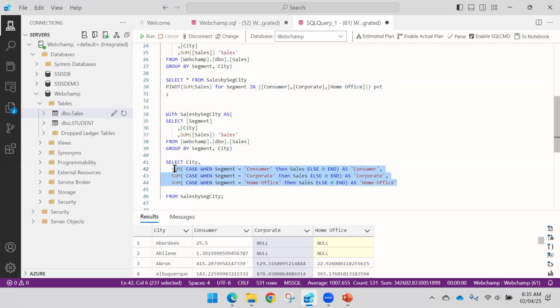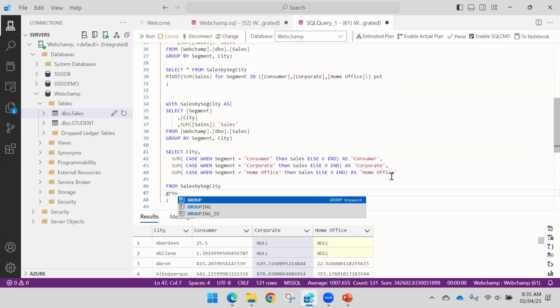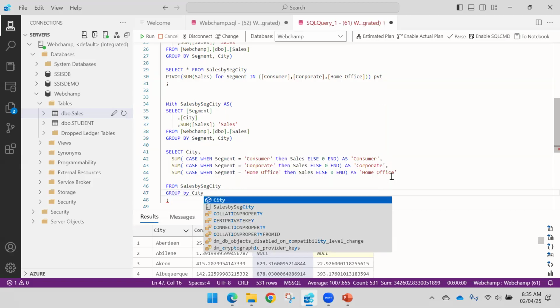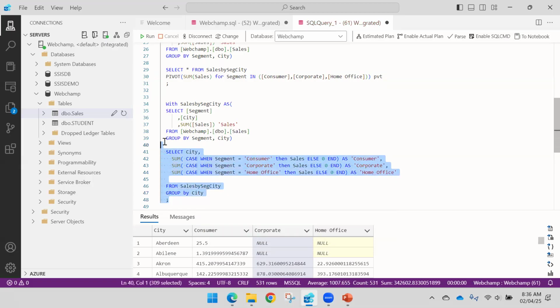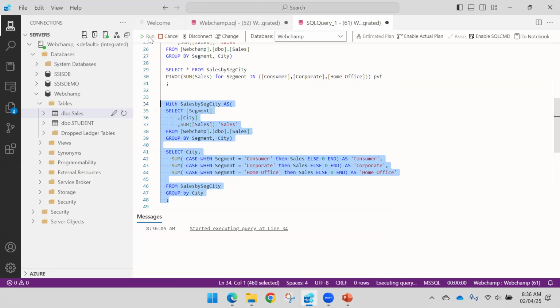So we are going to create three new columns based on the condition. If the segment is matching, then and only then we are going to perform the summation. Otherwise, we will consider the value as zero. So here, obviously, we are performing a sum operation. To complete this, we need to use the group by. So again, I will go and say group by city. Okay. So this should be your final expression using the case statement to pivot the data.